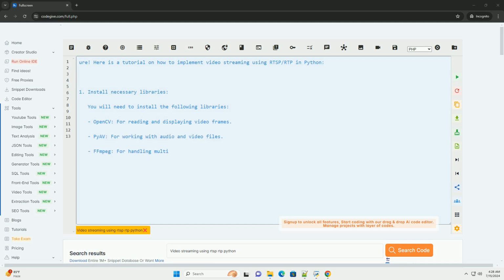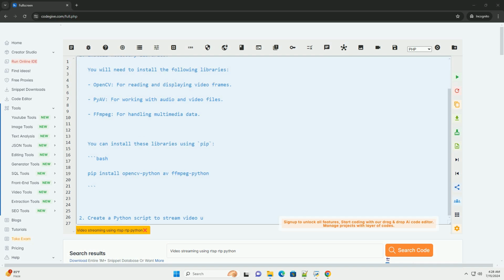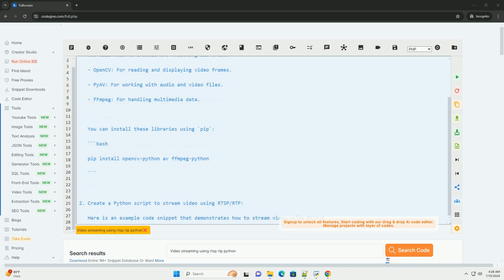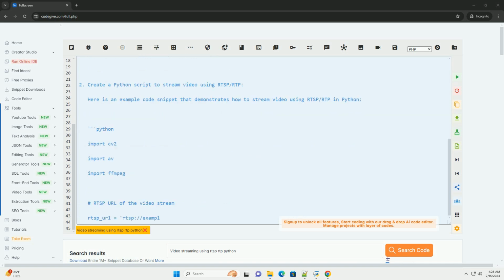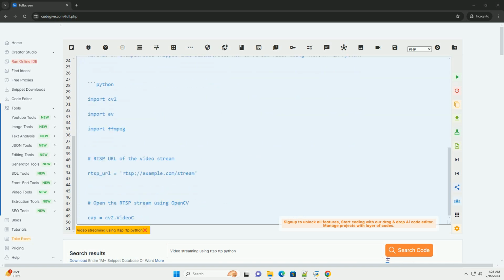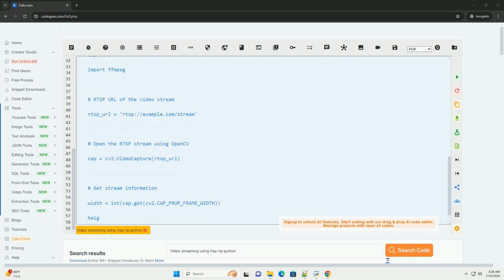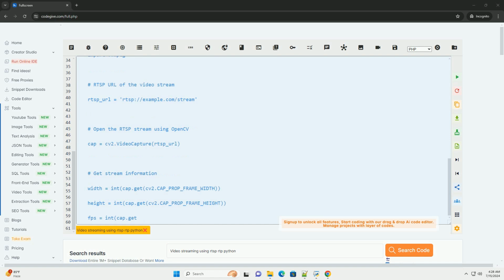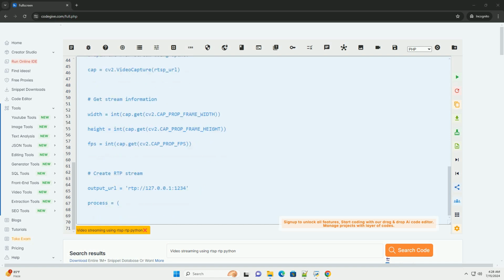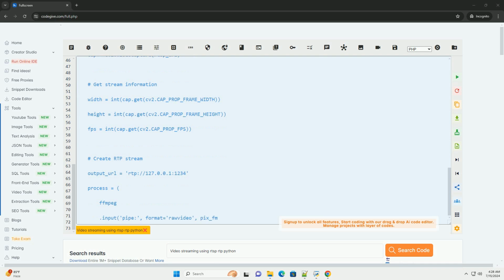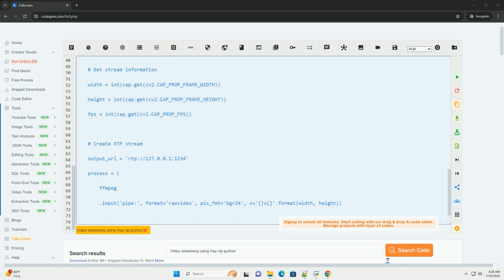Sure. Here is a tutorial on how to implement video streaming using RTSP/RTP in Python. 1. Install necessary libraries. You will need to install the following libraries: OpenCV, for reading and displaying video frames; PyAV, for working with audio and video files; and ffmpeg, for handling multimedia data. You can install these libraries using pip.